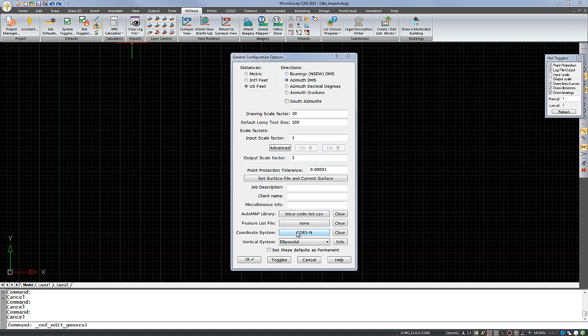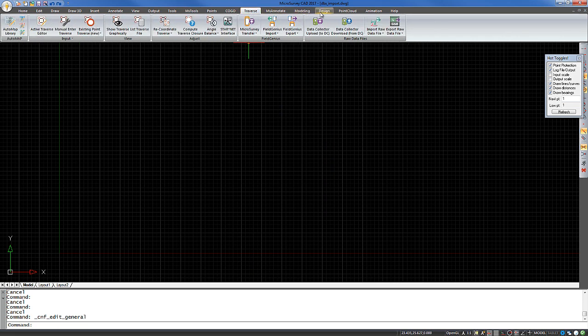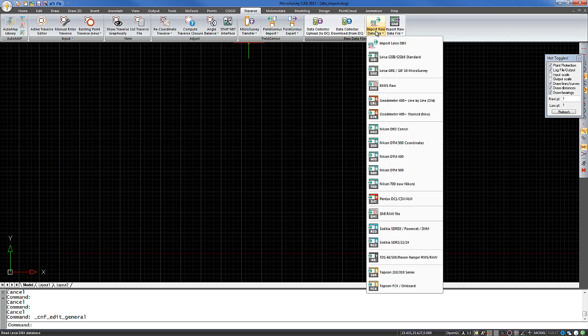And I've set the appropriate Colorado 83 North State Plains coordinate system. And we won't be using a geoid file right now because we're not concerned with orthometric heights, but if you were, you could select it here as well. We'll hit OK. Then we'll move to the Traverse menu. Under Import Raw File, import Leica DBX.